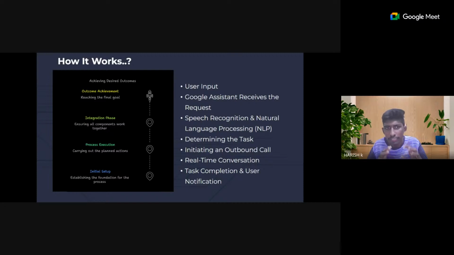So this is the first example, and the second example is a restaurant reservation. Duplex calls a restaurant to reserve a table for four. The host asks about dietary preferences or seating preferences. Duplex responds appropriately, ensuring all details are accurately relayed. So let's understand how Google Duplex works.